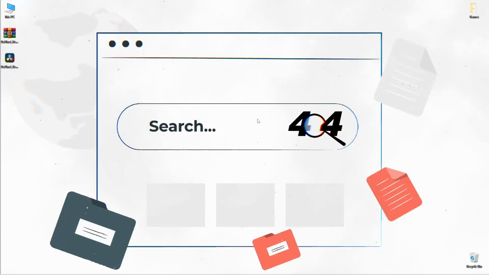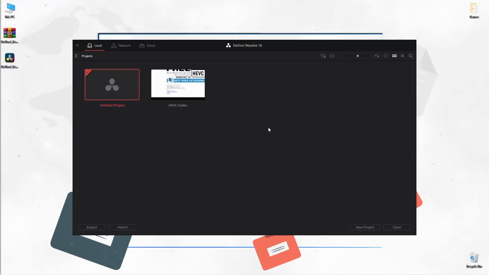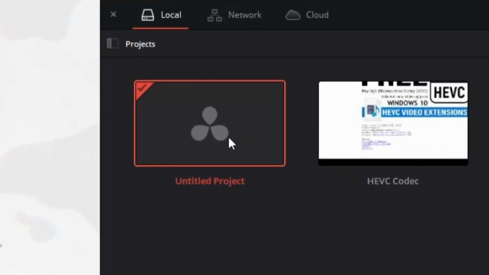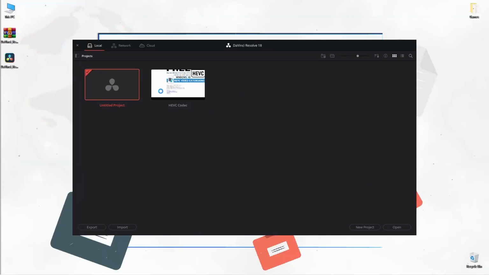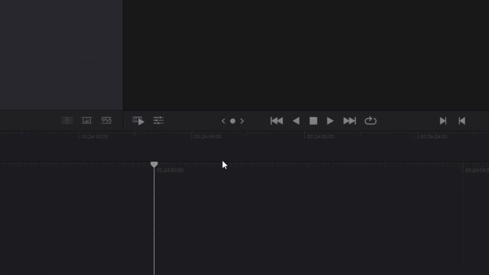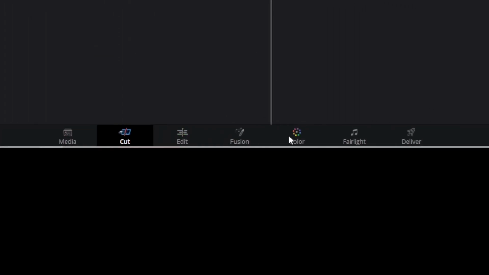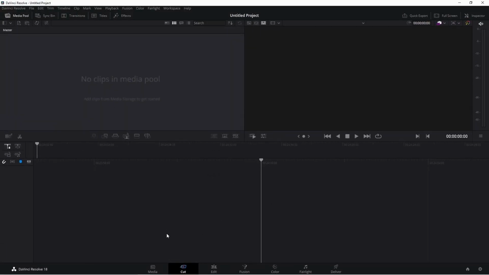Now I want to open the program to show you what it looks like. This is the page where you can make projects, and I will go with untitled project, but as you can see, this is my other project. Double click the untitled project. As you can see, this is the DaVinci Resolve's UI. When you first open the program, it will look like this, and as you can see, we have the pages for everything. With these pages you can do what you need.